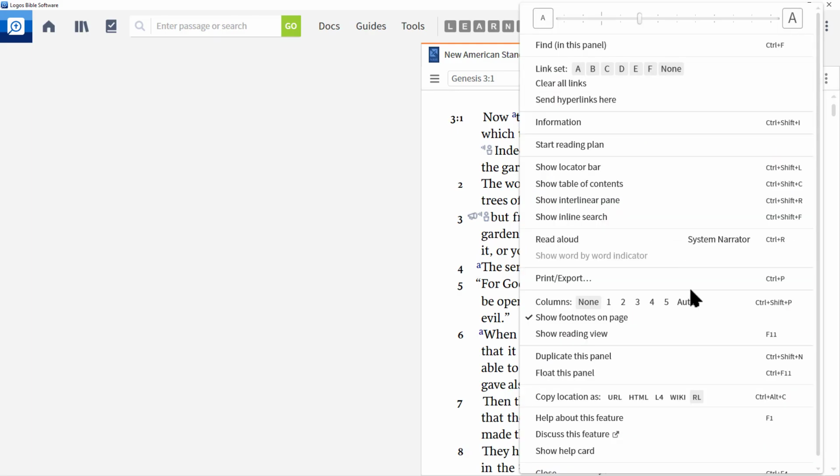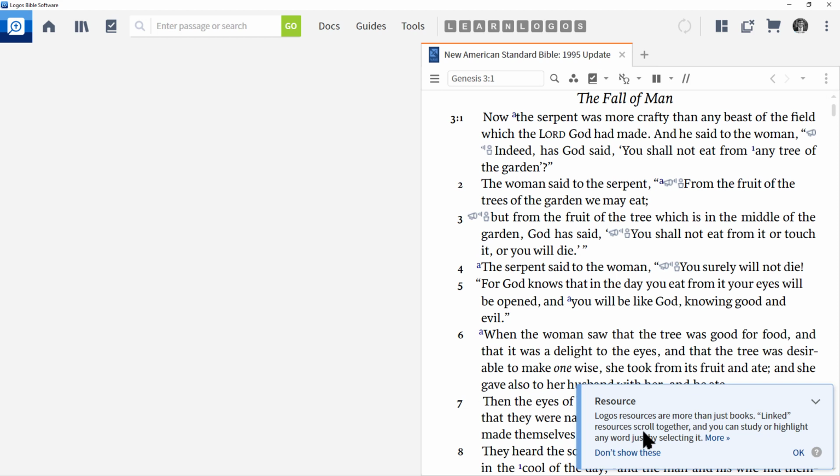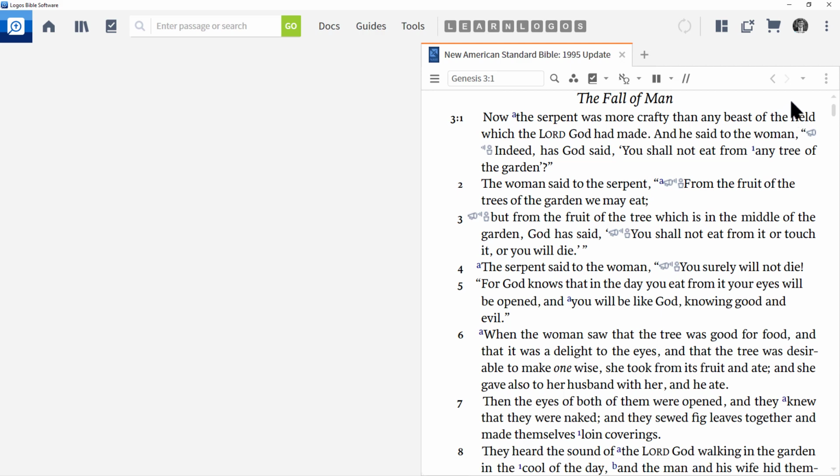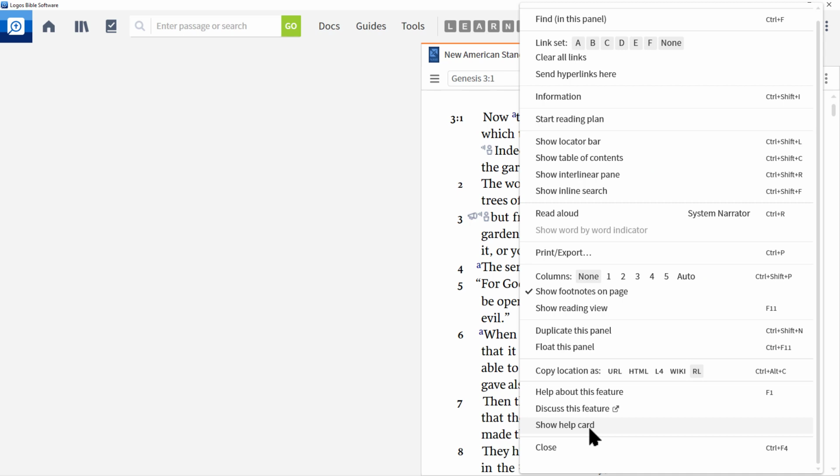Let's click the stoplight menu. We have the option here, Show Help Card. And I've clicked it, and now you can see the help card. Now, the help card is designed to give you instant help, very summarized and concise on a particular feature. Once you've read the information, you can click OK, and that'll close the card. I have found over time these cards are kind of in the way, and it results in me having to click more. So I click Don't Show These. So if you want to see the cards, the easiest way is to just click the stoplight menu and show help card for that feature.